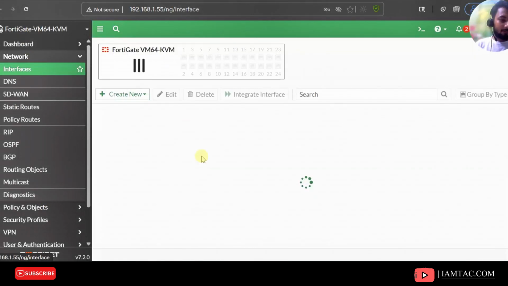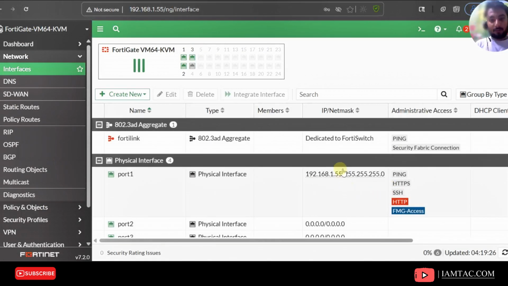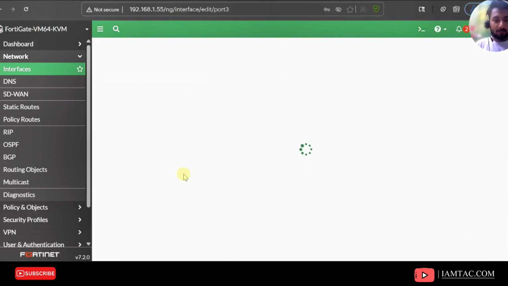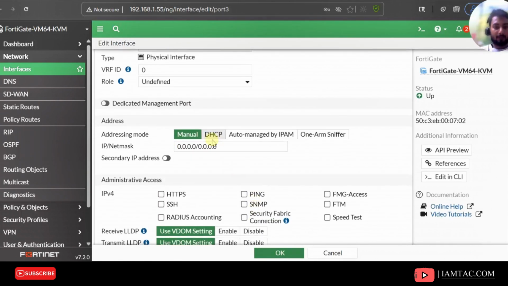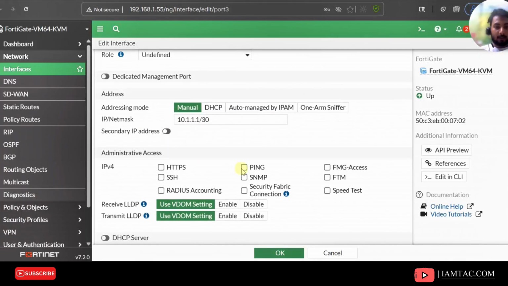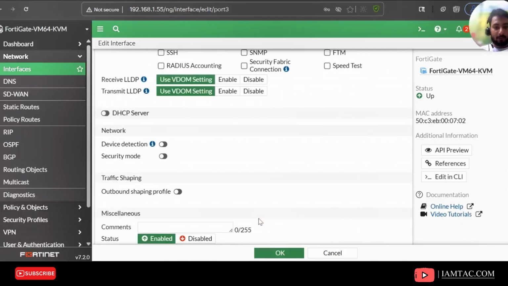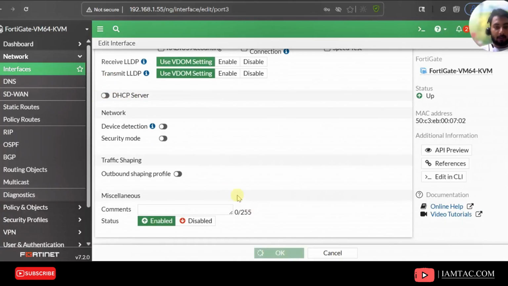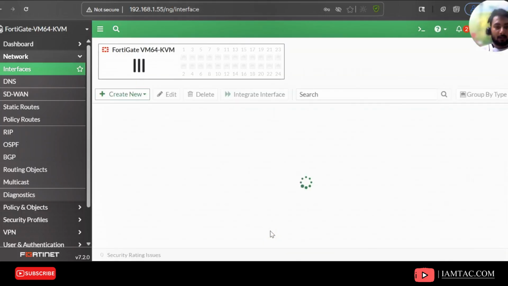So these are all my interfaces. What IP addresses am I going to add? This is my Fortinet 1, so I have to use 10.1.1.1/30. I have to enable ping. This is my Fortinet 1.